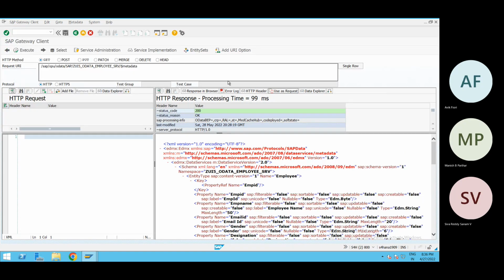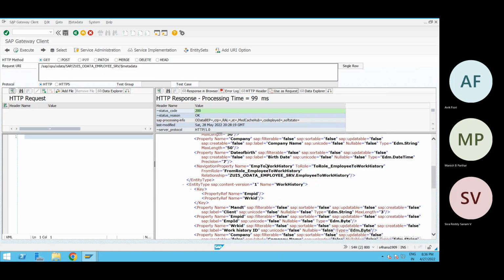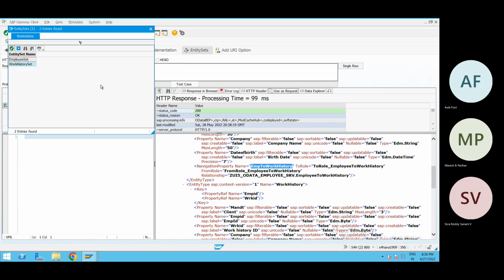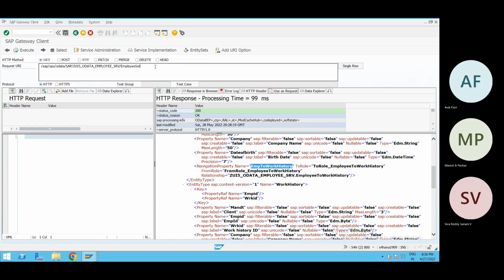Because at the end we need to expand the navigation property. What is the name of the navigation property? EMP2 work history, right? This navigation property we need to drill down so that we can get all the details of the work history for that specific employee in a single service. Now provide the employee set, then question mark dollar expand equal to EMP2 work history. Now click on execute.